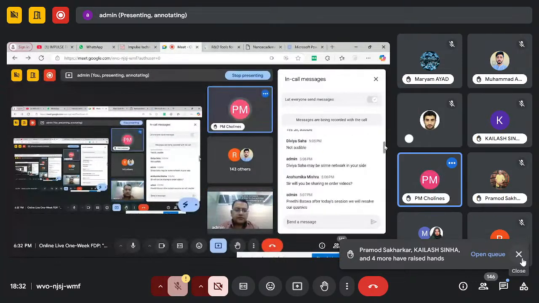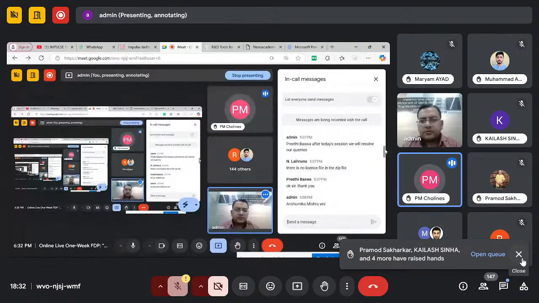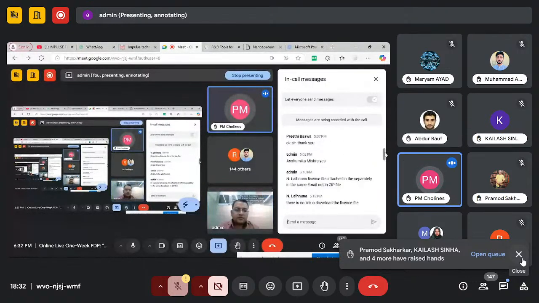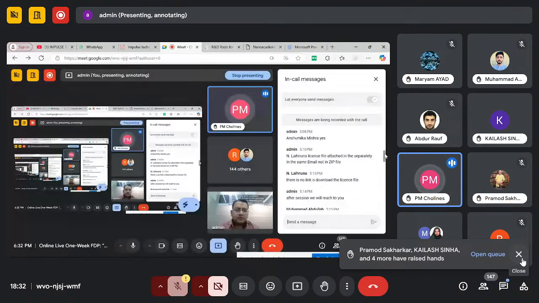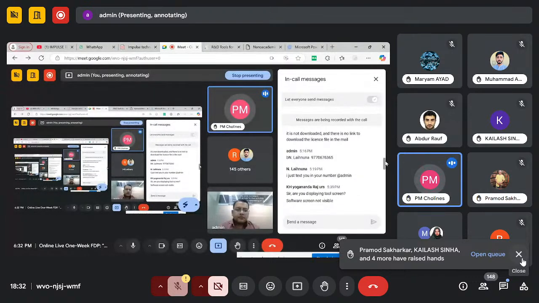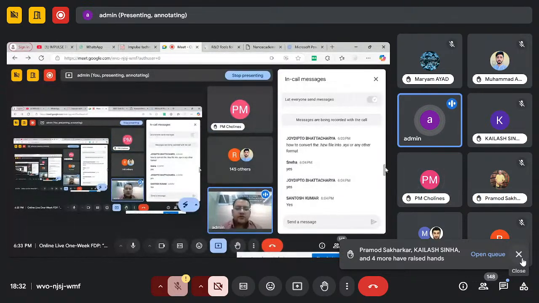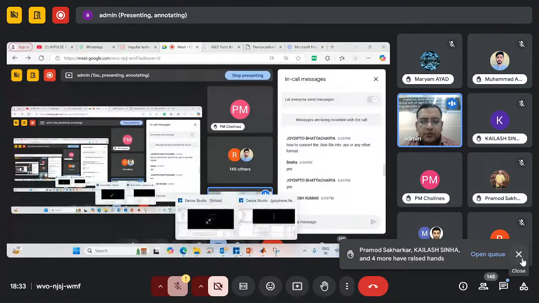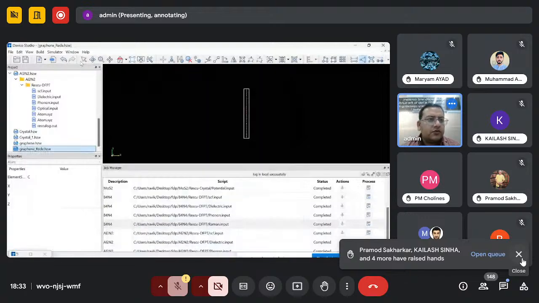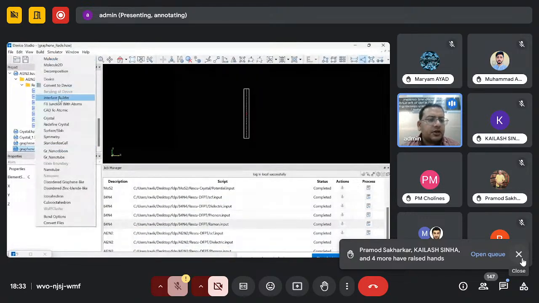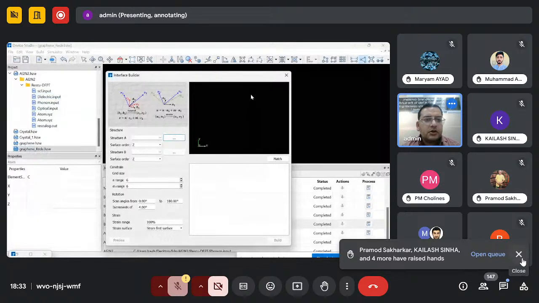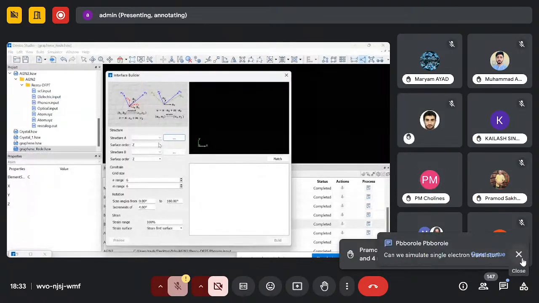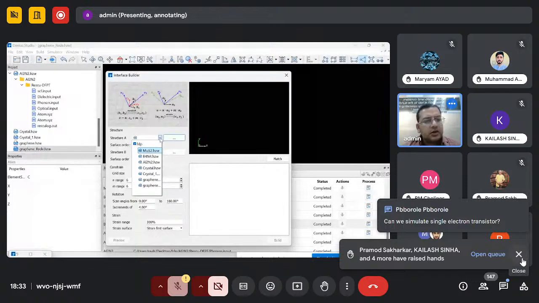Excuse me, sir. Yeah, please. Sir, is there any possibility of a device interface study, like two metal oxides added together, and interface study is possible here? Yes, it is definitely possible. If you want to work on interface heterostructures, that is also possible. If you see here in the build option, there is an interface builder. In this interface builder, you can make an interface of two materials, and it can create the heterostructures.